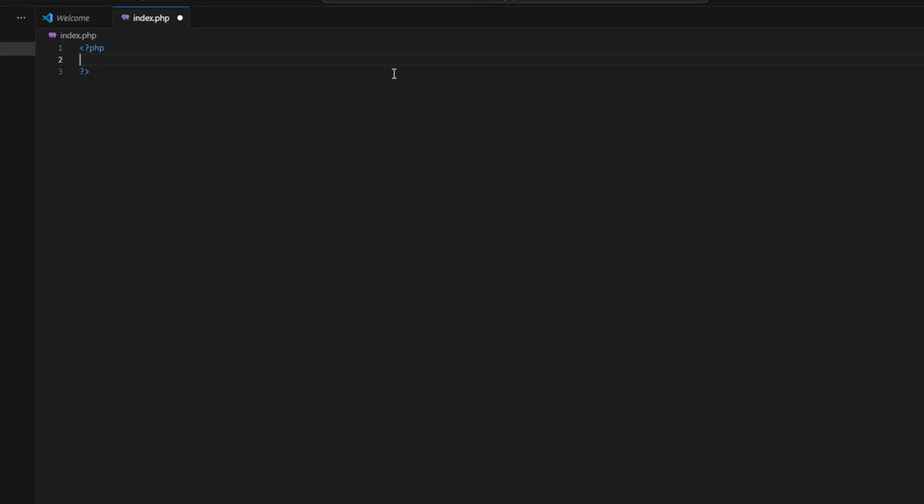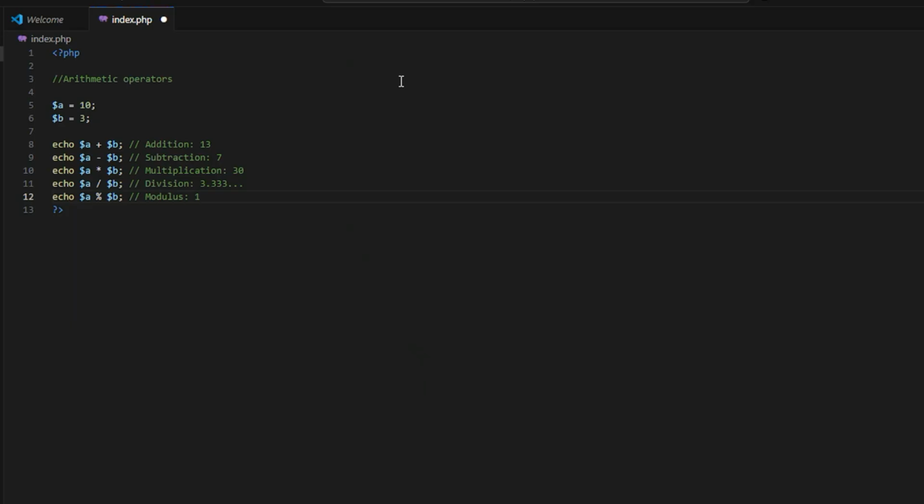Now I will type out, first of all, arithmetic operators, and then I'll paste this code that I've copied. So these are our arithmetic operators: this plus sign, minus sign, this asterisk sign, which indicates multiplication, this slash for division, and this is something called the modulus.